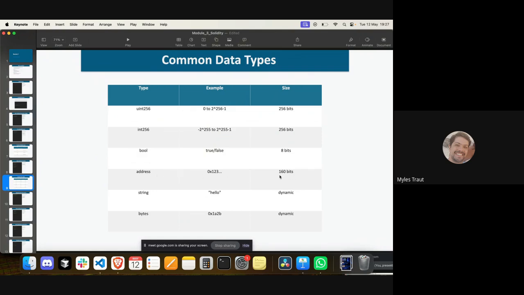It's 160 bits, and it always starts with a 0x, and that's the unique identifier for your wallet or your contract on chain. You can think of it as the address to your house or the website domain that you have. It's got to be unique because each wallet that lives on chain is unique to the owner.